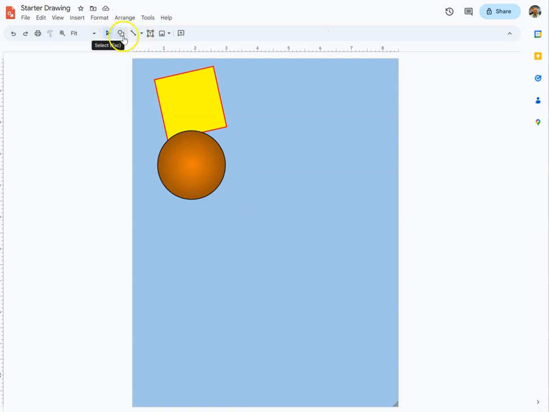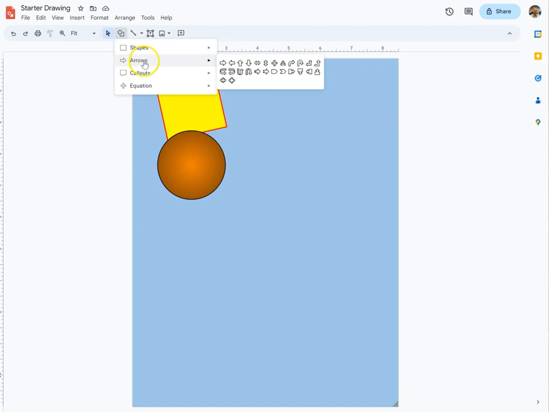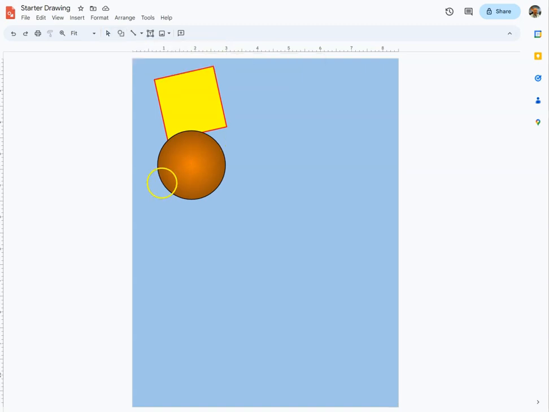Let's put in 3 or 4 more. Okay, we're going to choose arrows. Let's do an arrow. Sure. Okay.